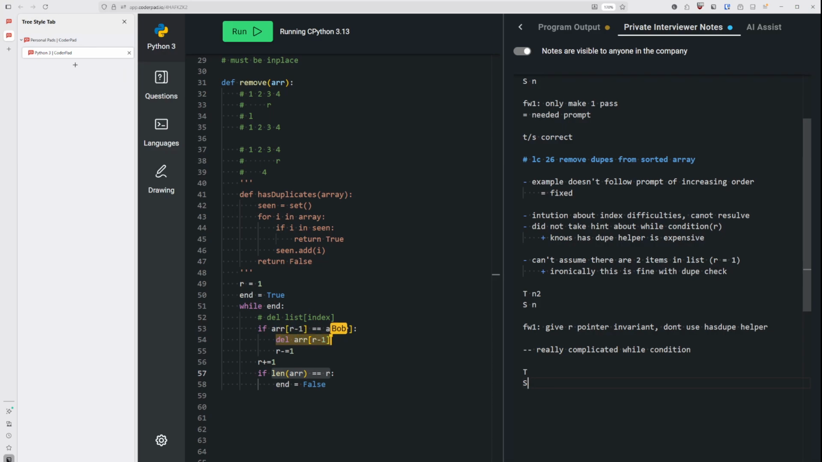I think deletion is an O of n operation. Deletion is an O of n operation, yeah. So you'd be going through each single one with the while loop, right? With your R pointer. But you'd also be deleting. But then to delete, you'd also be going through each single one again. So this might be an O of n squared operation. Is it?